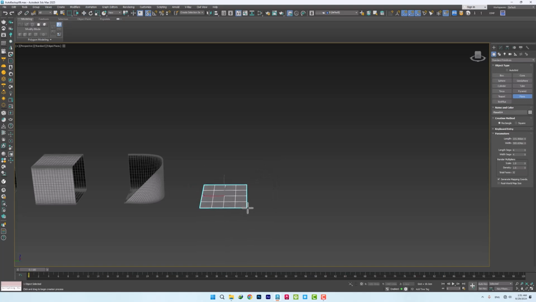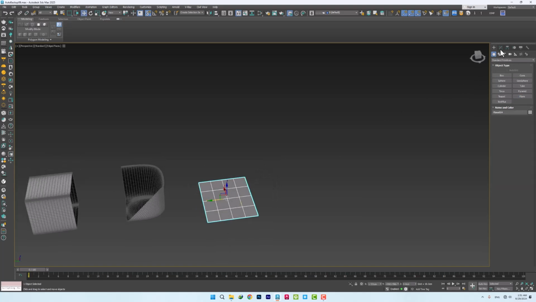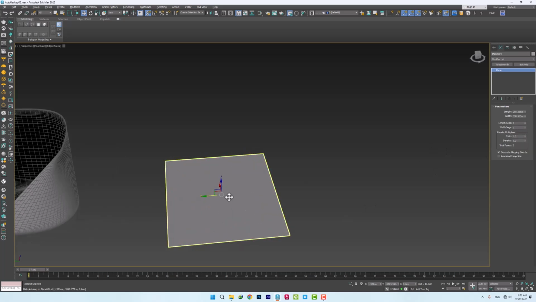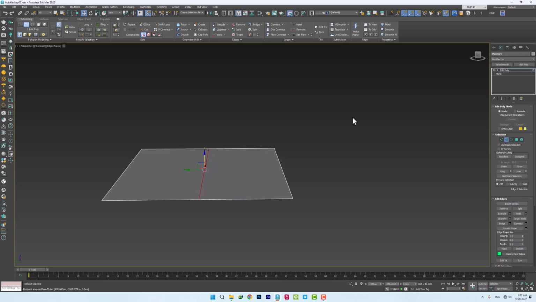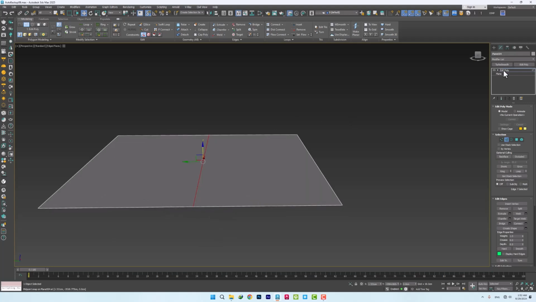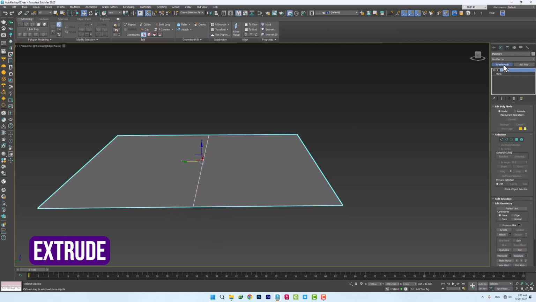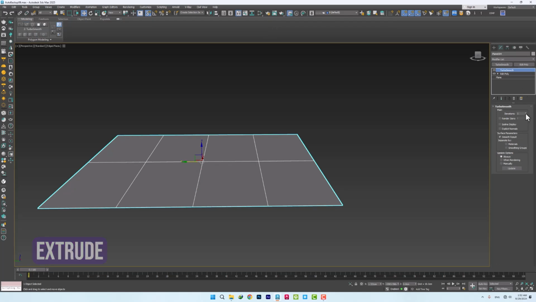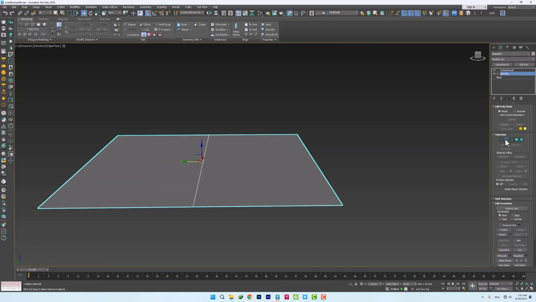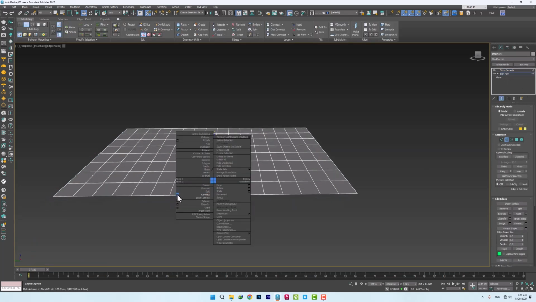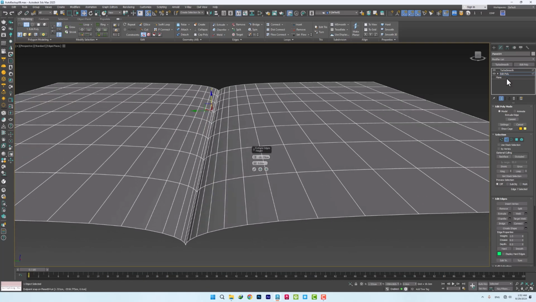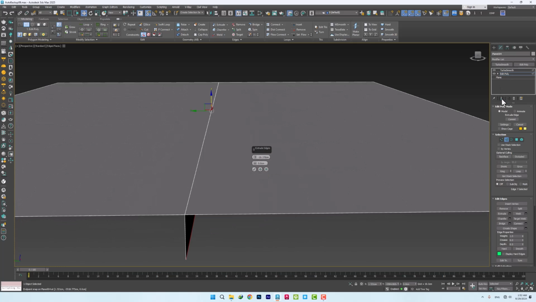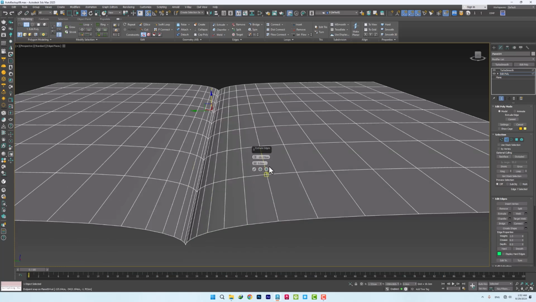We create a plane and assign an edit poly to it, and create a line in the middle of it. Add a Turbo Smooth and extrude the created line to see the result. You can see that increasing the height and width can get different results.